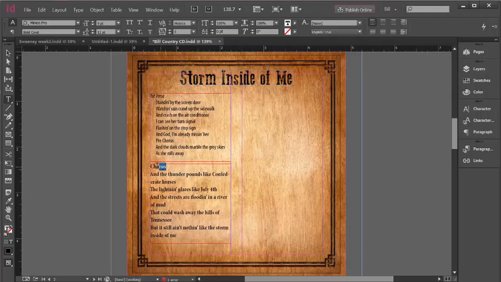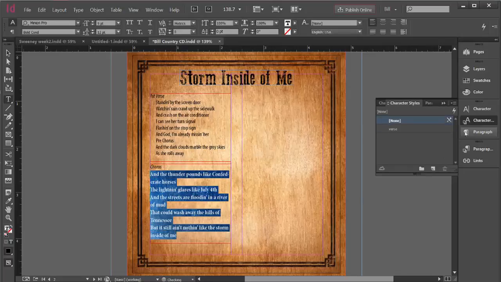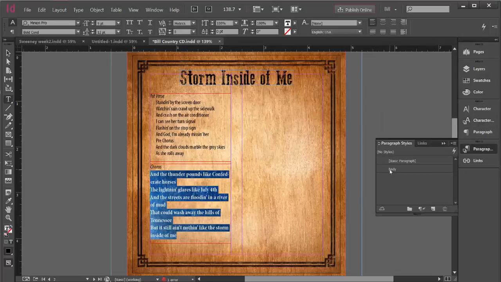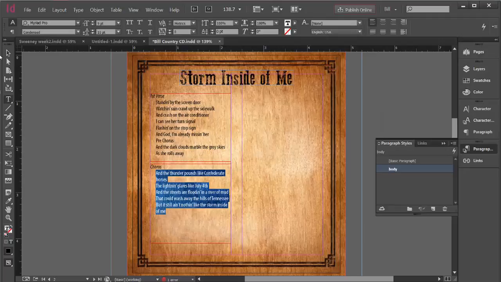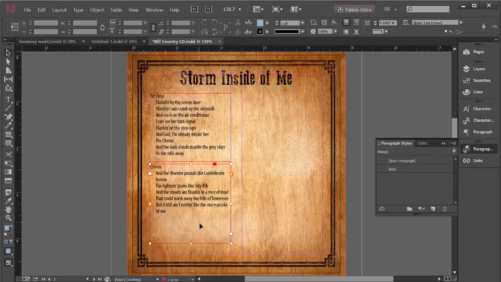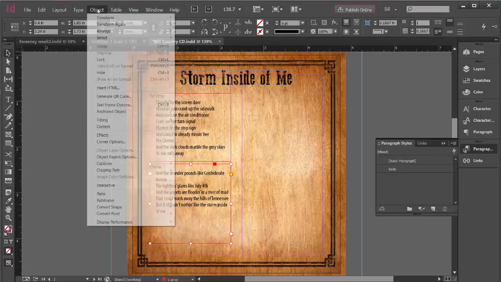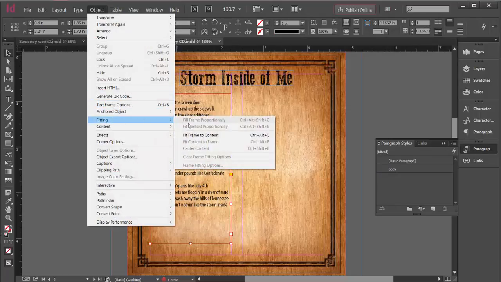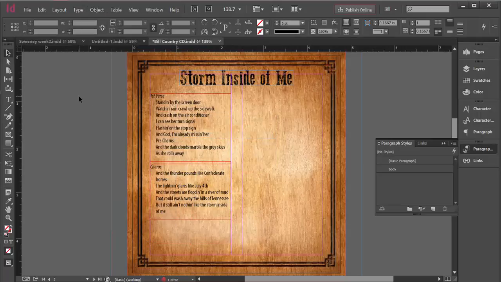So I'll click on the chorus. I'll come over to my character style. I'll select verse, and it applies the verse perfectly. Beautiful. Select this. Go into my paragraph styles. Click on the body. Look at that. Perfect. See how easy this is? I got things all formatted, really easy, really clean, no problems whatsoever. Object, Fitting, Fit Frame to Content. Perfect.